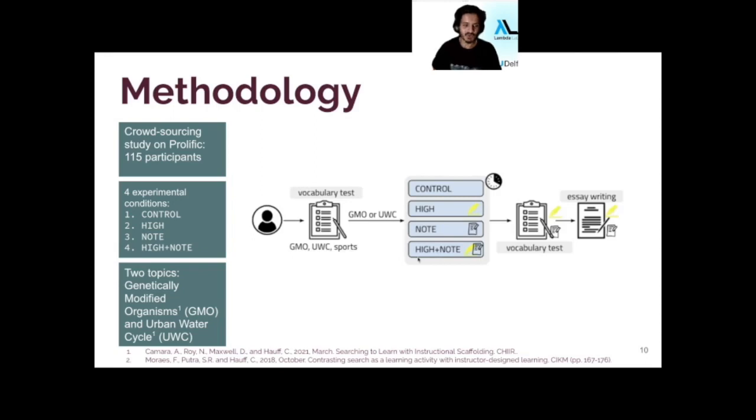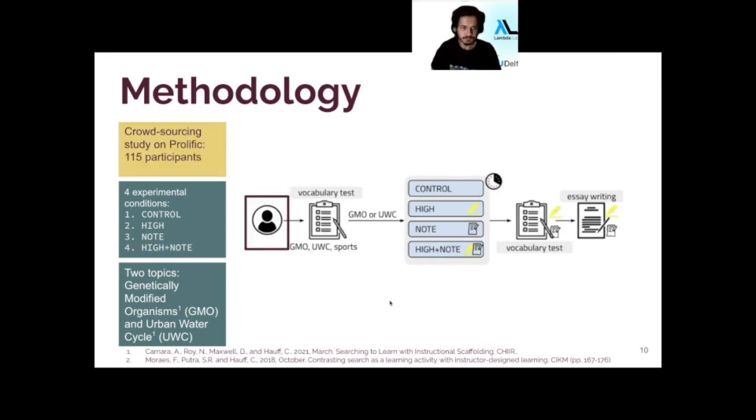So for the experiments, we employed 115 participants from Prolific. It's a crowdsourcing website, and we paid the participants £7 per hour. Our experiments took about 45 minutes to finish.